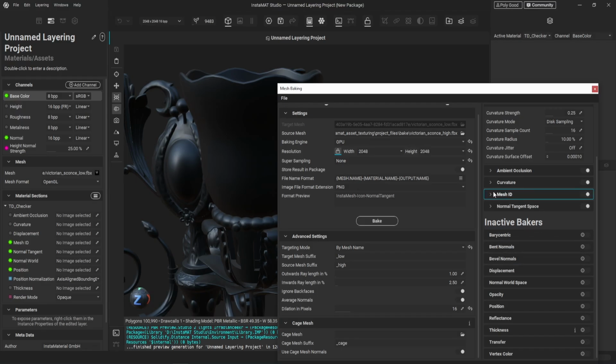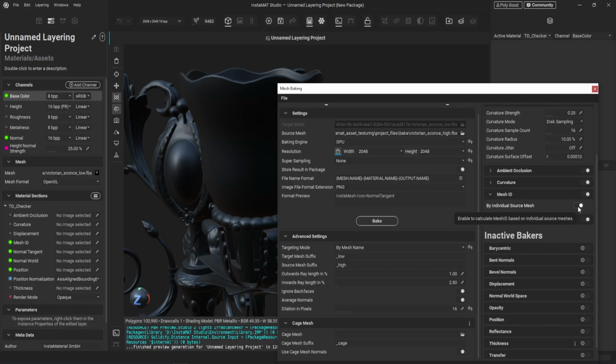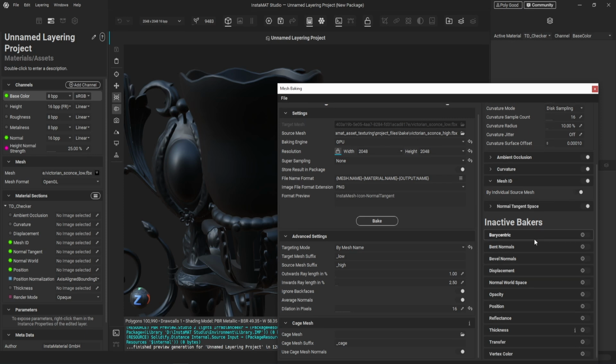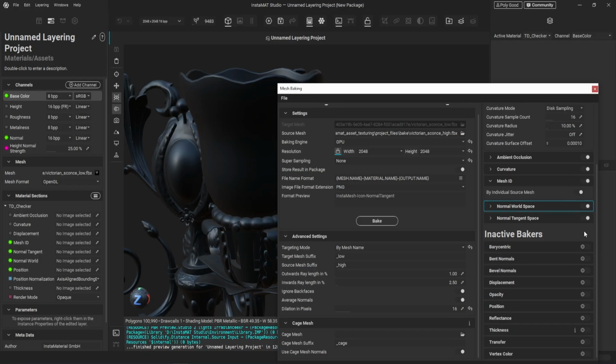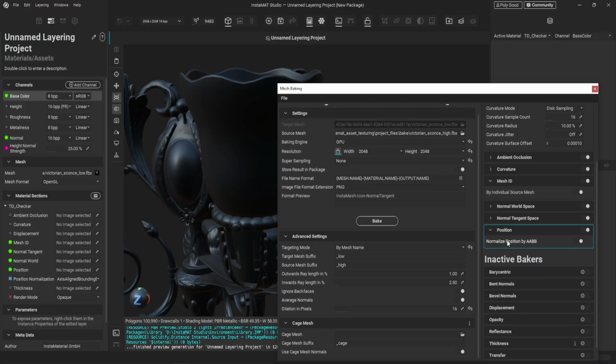Next we have mesh ID. Just turn on by individual sources mesh, so that way you can have one separate mesh ID per object. Next we have normal world space. It has no particular settings, so this is easy to understand. Same for position. Actually, for position we have normalize position by AABB. It's turned on by default, and I think it should be left on to get better results.